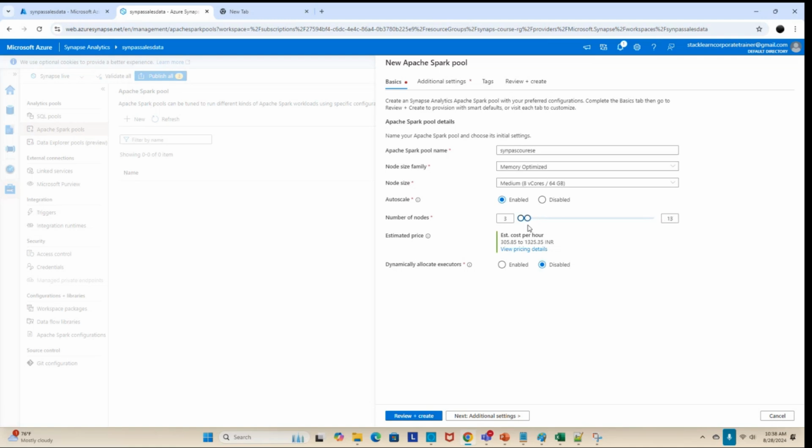Okay, so I need only this much. 13 is enough for my data to work. Dynamic allocate executor I don't want. This will allocate some dynamic executors to run your data, but that is not required for us.